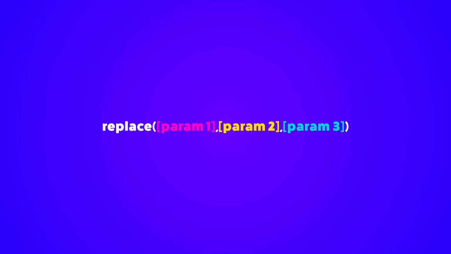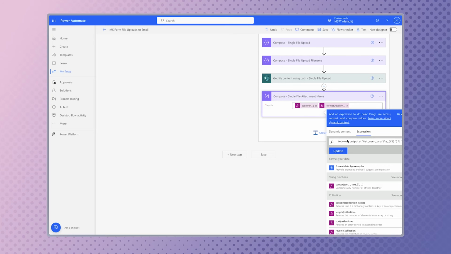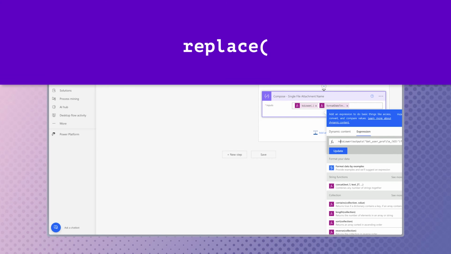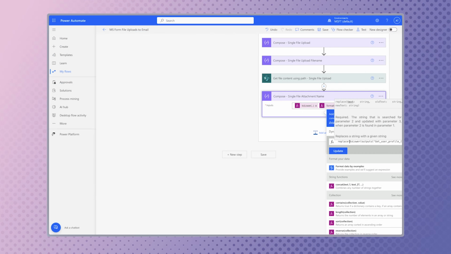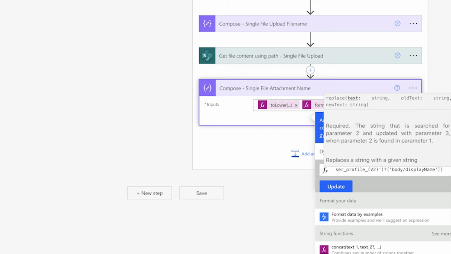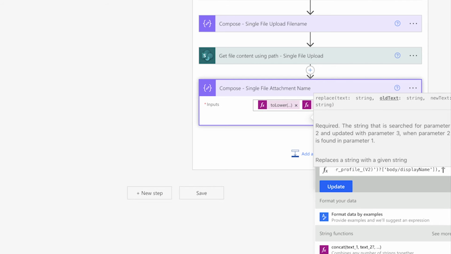The last parameter is the replacement string. This is the string of text that will replace every instance of the search string that is found in the original string of text. Go to the start of the expression and type in replace with an opening parenthesis. Go to the end of the expression by pressing the down arrow key. Add a comma and a single space between quotes.